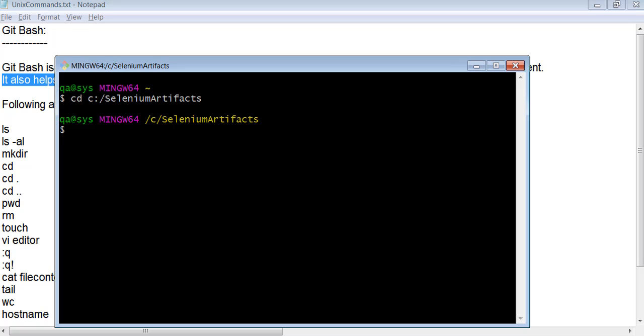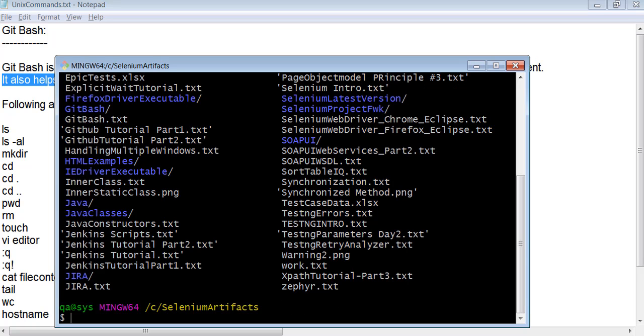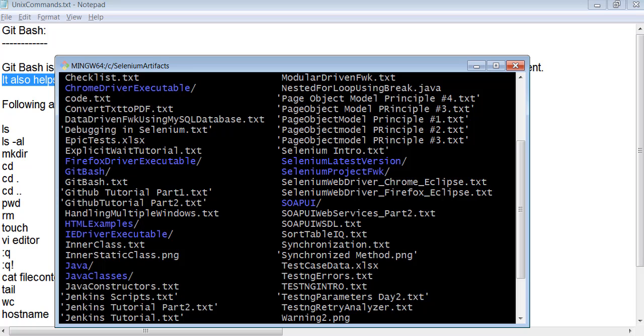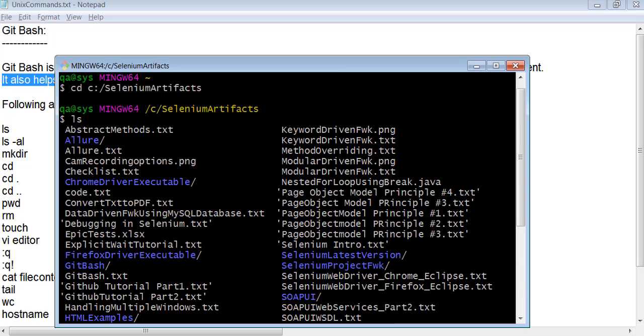The first command we see here, ls. What is ls? ls will list all the files in the current directory. If you look at the directory name, it is Selenium artifacts. Suppose I give ls. I can list all the files in the current directory. It will show the directories as well. It will show the files as well. ls, listing all the files and directories in the current directory.